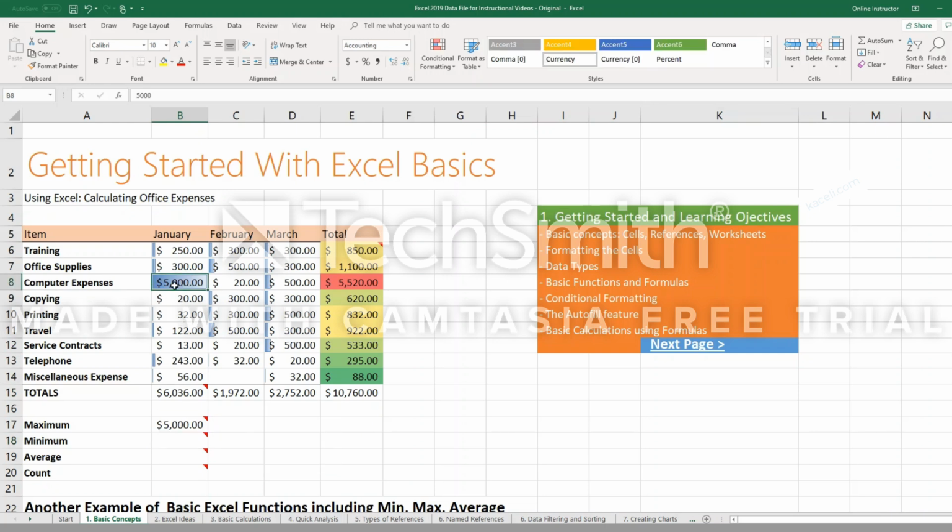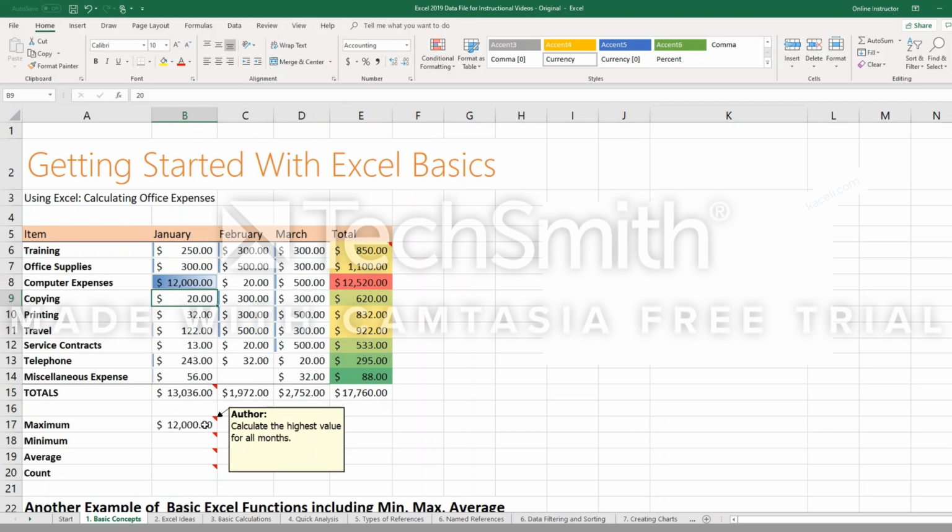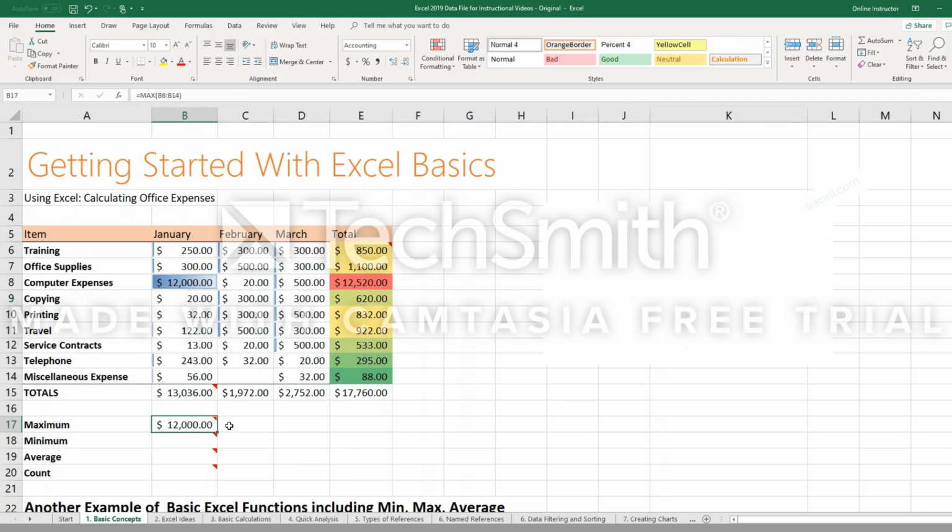If we change this to 12,000, it's going to readjust the column. Notice that it's posting here that that's the highest number. Now you can repeat this in the other columns here as well for the other months, or you can use, as we learned in the previous module, you can replicate this formula that is in this cell by using the autofill feature. So we hold down the mouse on the bottom right, drag it to the right here.